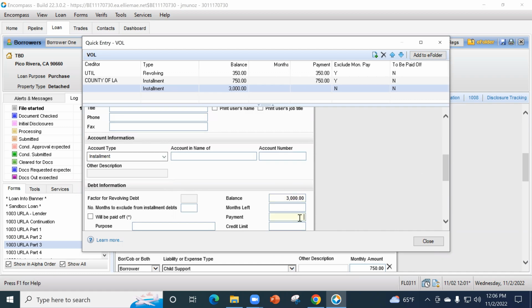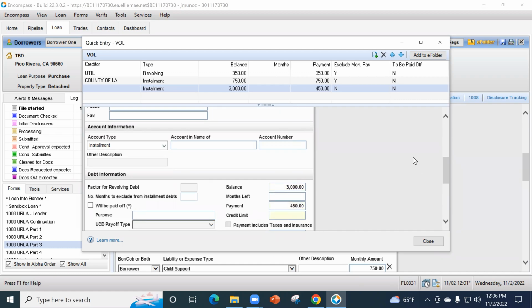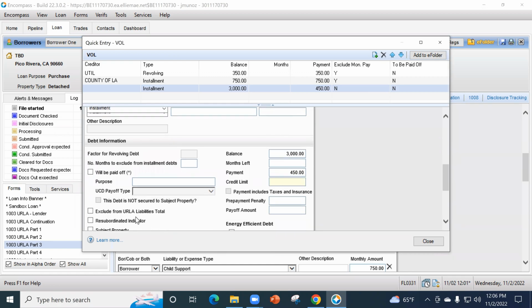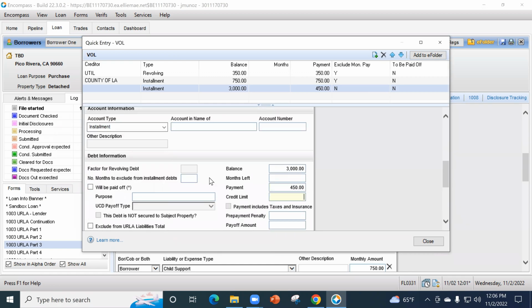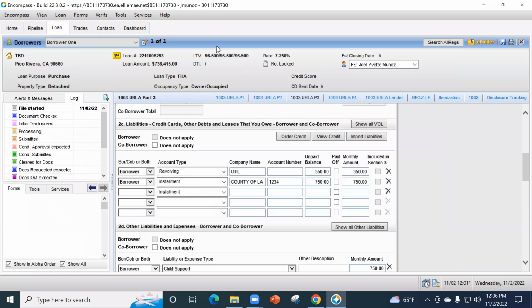Their car payment is $450. Well, guess what? It's less than 10 payments, right? You do not need to click the exclude button here. What you want to do in this case is make sure you put 10 right here, and it'll state number of months to exclude from installment debts. So the system, once you close it, will automatically update your DTI excluding that.